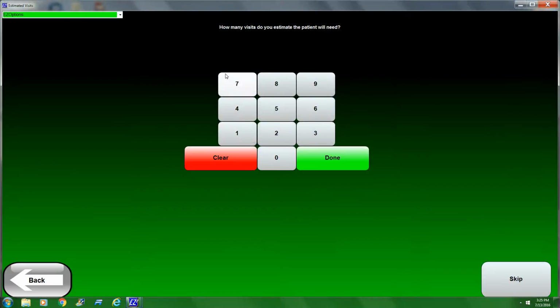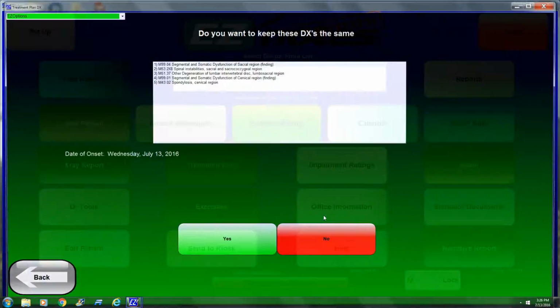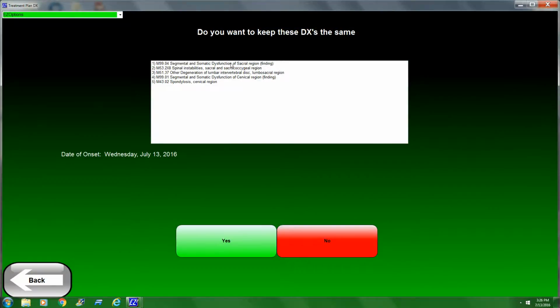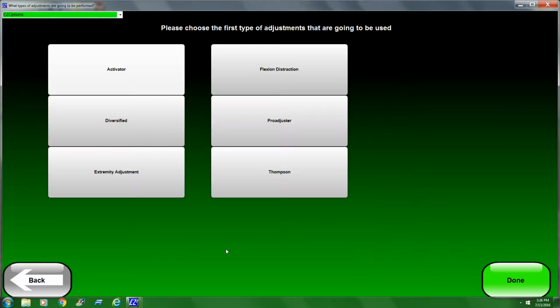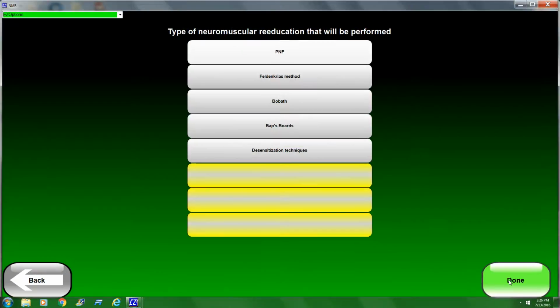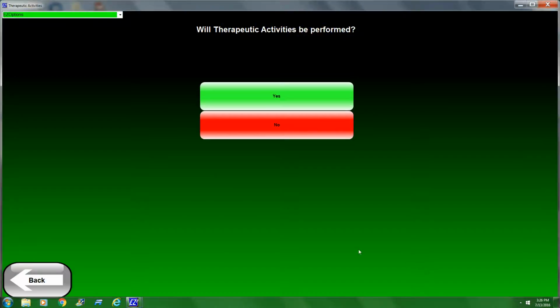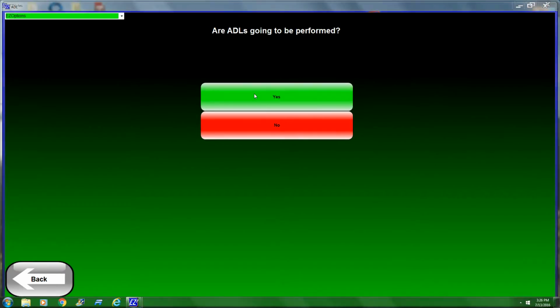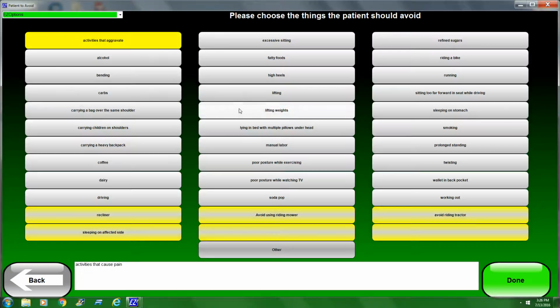But we'll just say symptomatic, and you want to enter in how many visits they'll need, 3 times a week for 4 weeks. This is the diagnosis the patient has. I'm not going to change that. They had a problem with their sacrum and with their neck. And then you want to select your techniques, any modalities, any exercises. I'm not going to do any of that. I don't do therapeutic or acupuncture. But I'm going to say yes to ADLs. Go ahead and select the things that you want the patient to avoid.